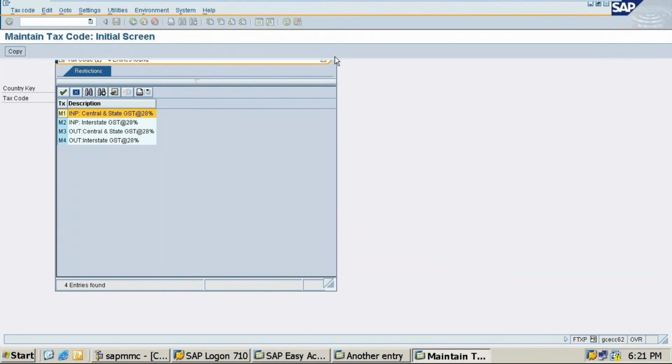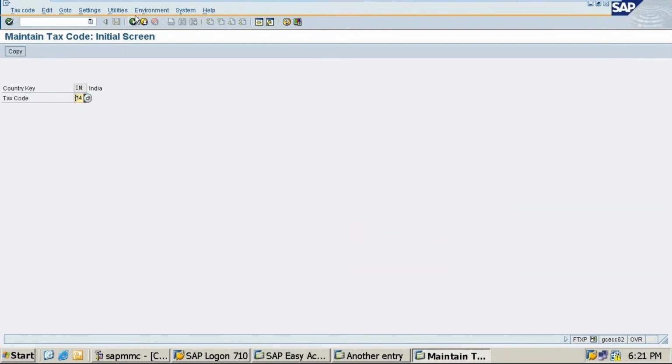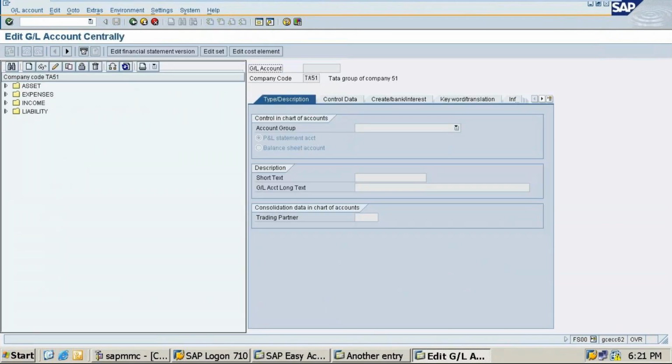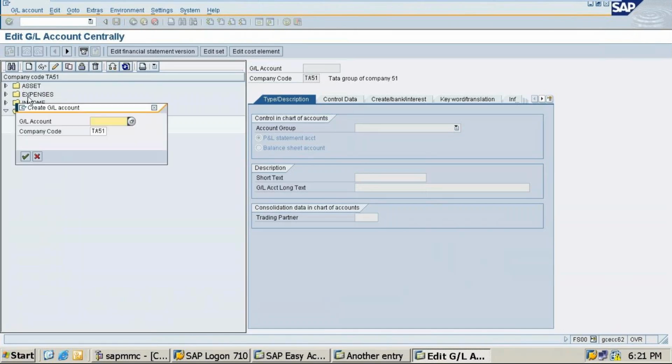Okay, now I'll proceed. No one is sending, so anyhow, I have saved this. We'll go to GL creation, FS00. I'm going to create liabilities, all the taxes will be created under liabilities. So I'm going to create 2 lakhs 2 (200002).